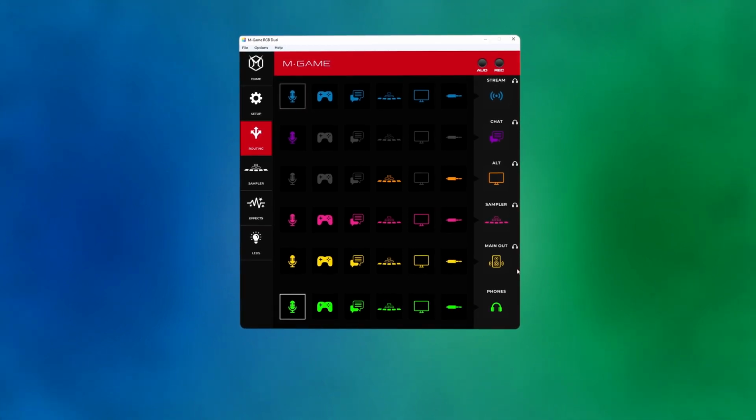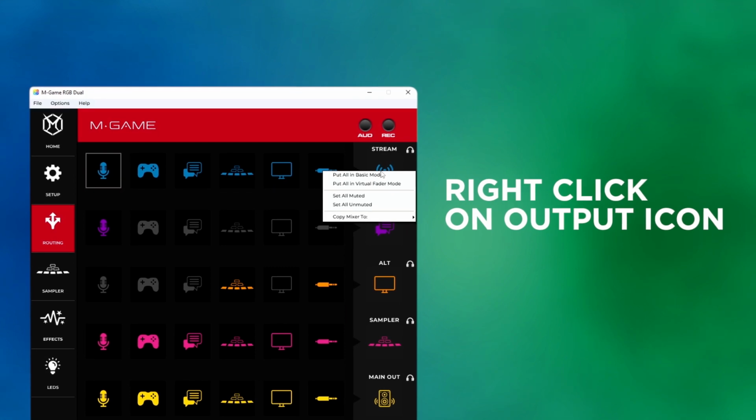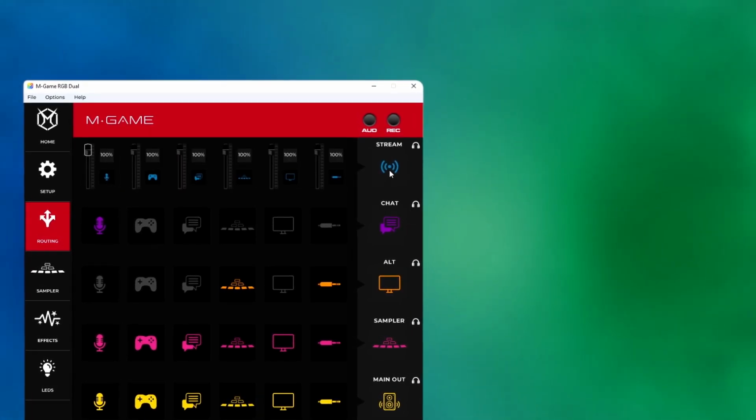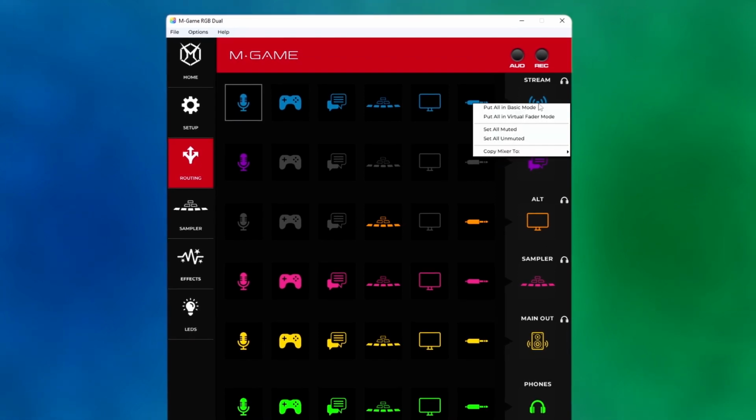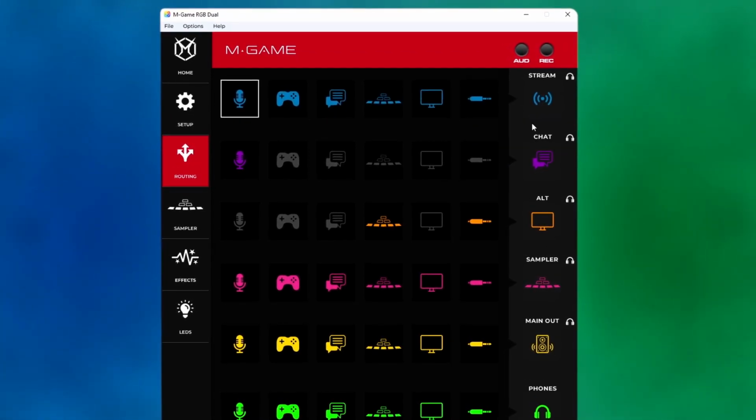You can also right-click on the output icon at the end of each row. That will bring up a menu giving you a shortcut to put all sources in that row into basic or virtual fader mode, and to set all to mute or unmute. It also allows you to clone a mix to any other output.